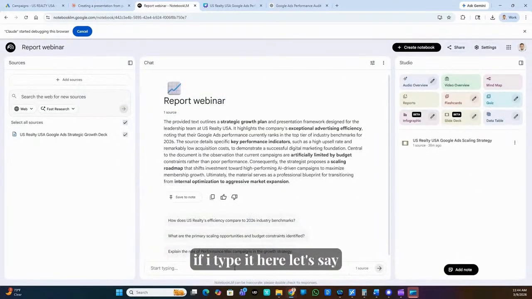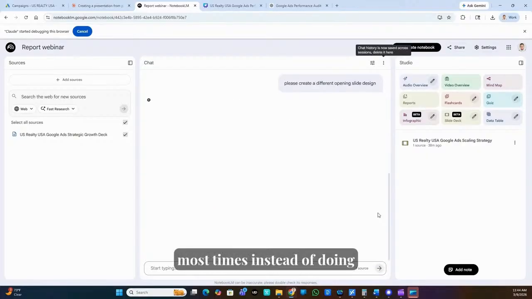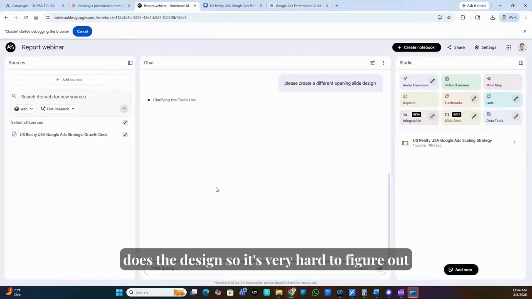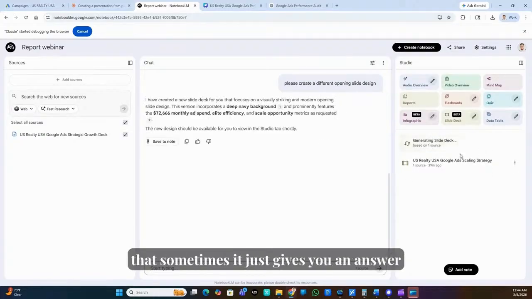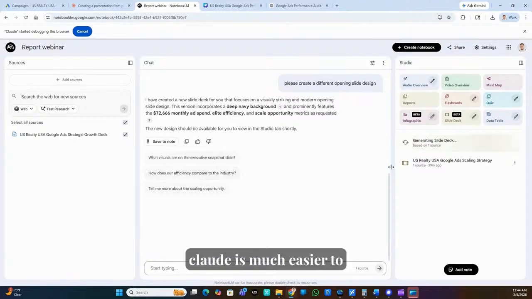If I type it here, let's say, please create a different opening slide design. Most times, instead of doing a new slide, it just gives me a text answer. Sometimes it does the design, so it's very hard to figure out how it reasons. Right now, it's creating the slide deck. Sometimes it just gives you an answer.